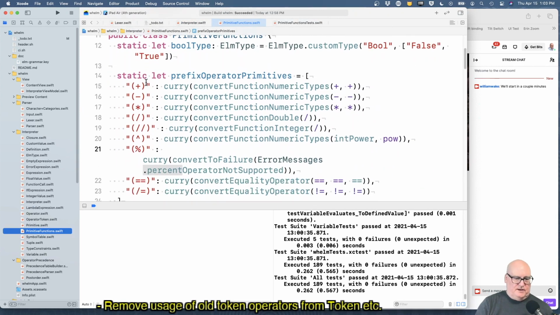Okay. So here are all the prefix operators. And they've got curry of convert function numeric types. Well, convert function numeric types was exactly the same code we saw in the operator object. It just didn't have the curry on front. Curry is because curry takes a 2-argument function and turns it into a 1-argument function that, when passed the second argument, produces the final value.